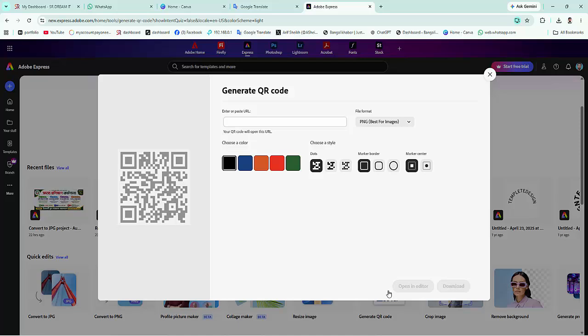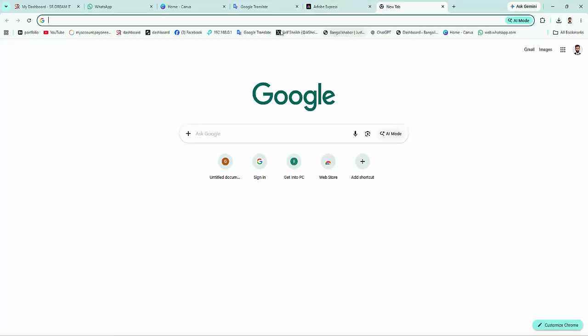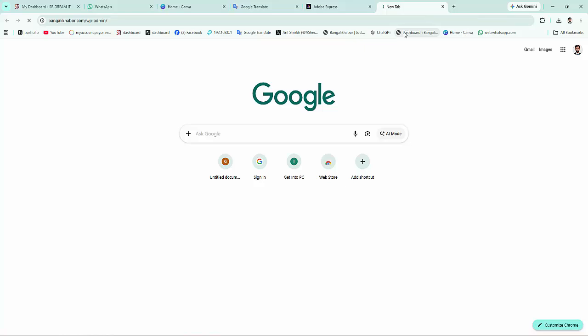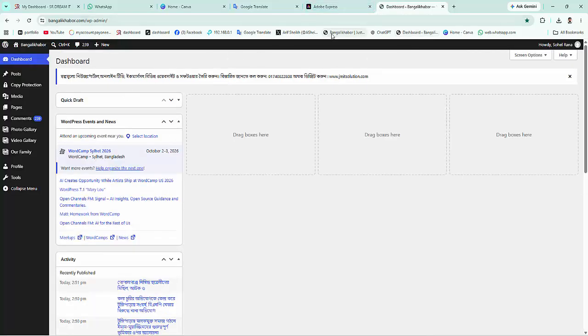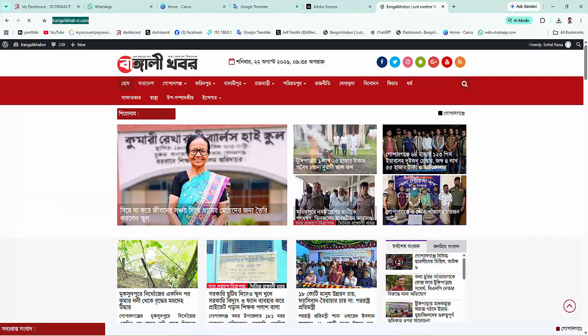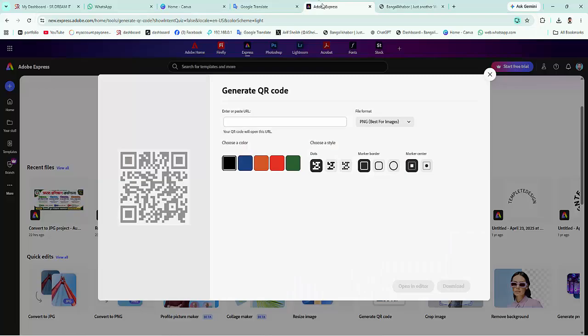Now open the new interface and generate the QR code, and enter your paste. Now we choose from my website. Now copy my website link and open Adobe Express. Now enter from the search bar. Now paste the website link.